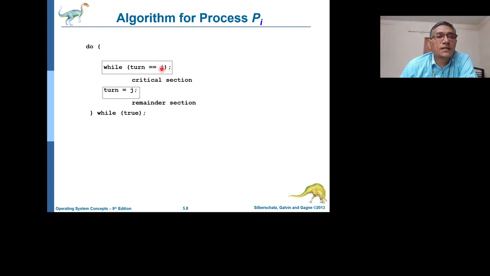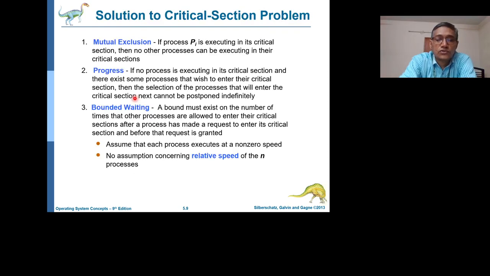If turn is not equal to j, then Pi enters the critical section and, after it, assigns the turn value to j. So what it means? Pi says that I have entered the critical section. Now Pj can enter the critical section. So this is a simple solution.